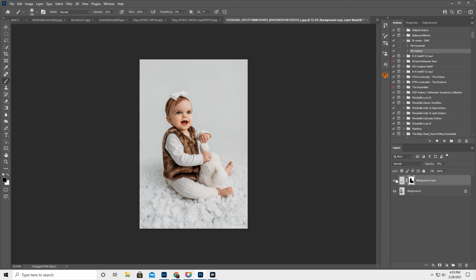Okay, so let's go before. Oh, I'm gonna bring the shadow back in because you want the shadow. You don't want her to look like she's floating. I like the shadow. Okay, so let's do before and after. I think that looks fantastic.